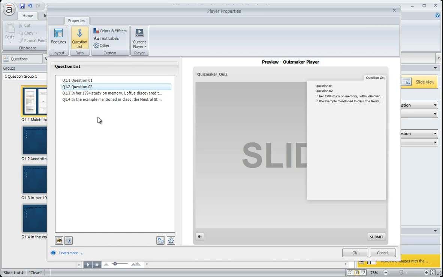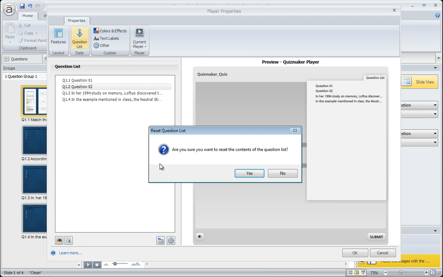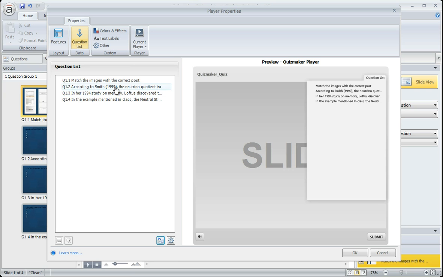Question 1, question 2. Now, at any time that you're not happy with the choices that you've made, if you want to reset the menu, you can simply select Reset Question Titles, and it'll reset it for you. Down here in the lower left, we have the opportunity to remove a question from the question list. So it is hidden here, so it is not going to display.